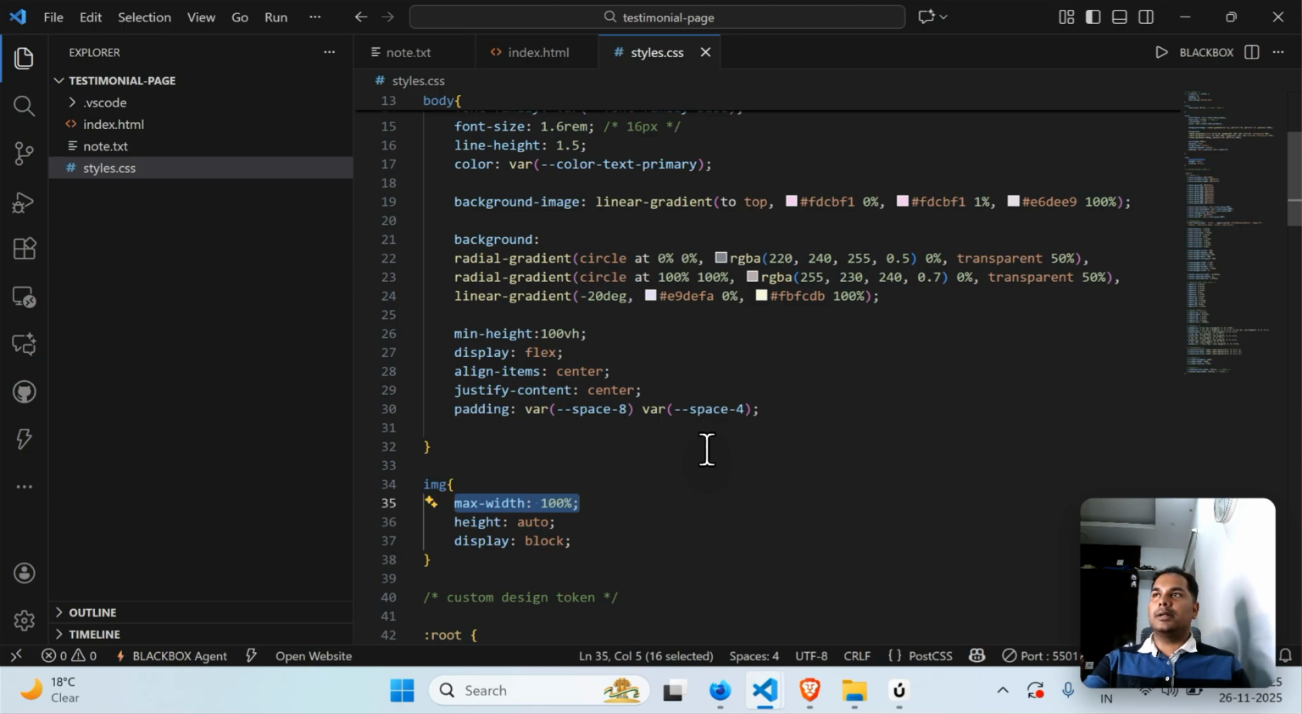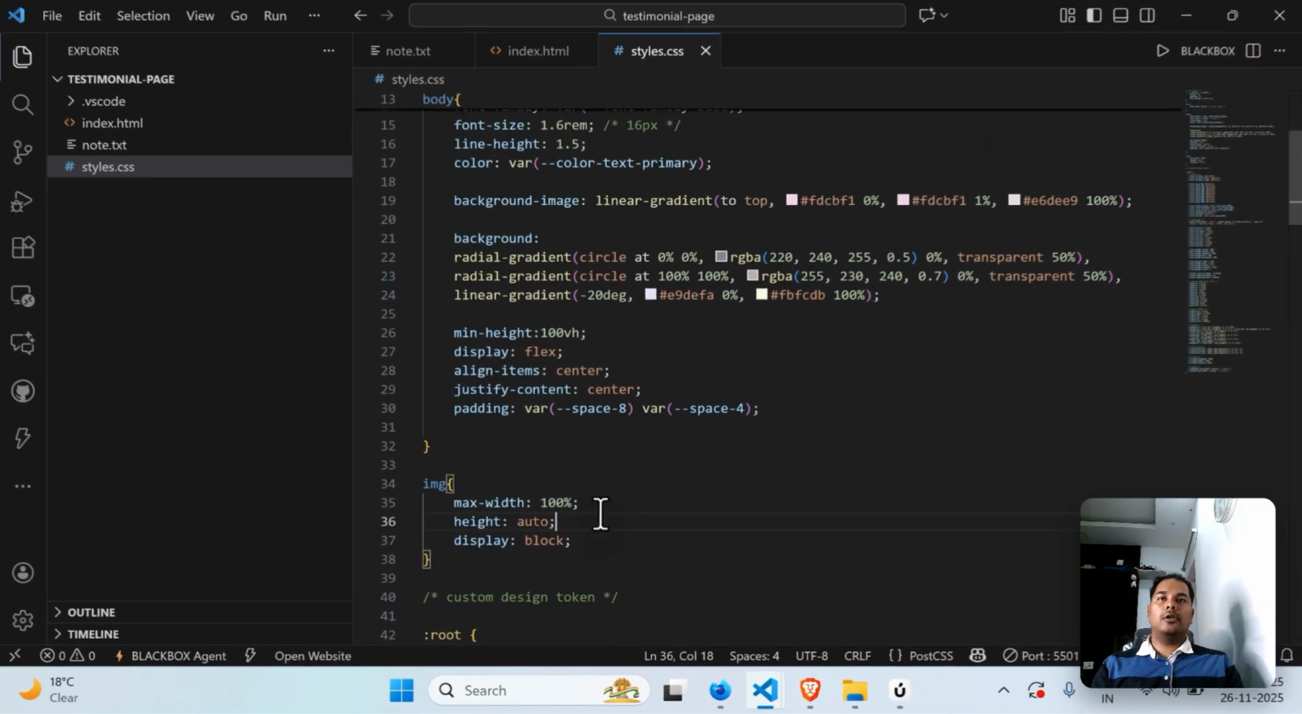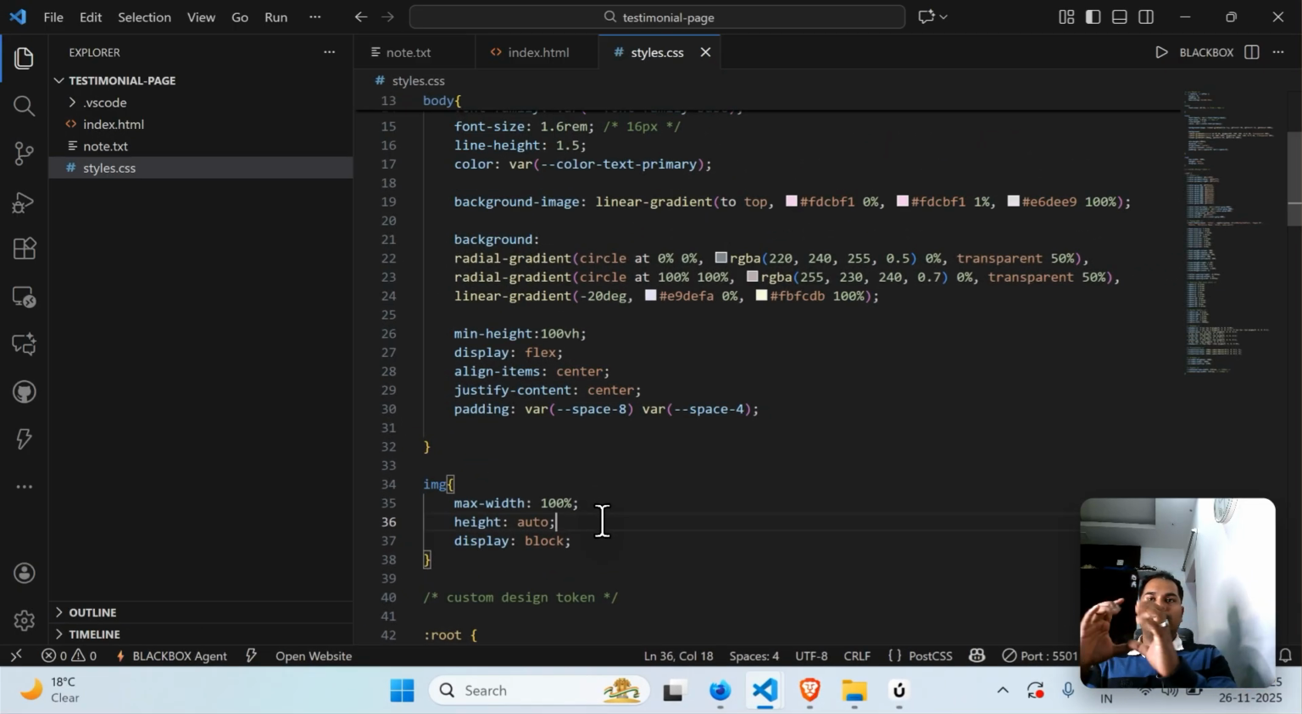If the image is smaller, it will remain smaller. But if the image is overflowing, it should not exceed the parent content. That's why we have used max width instead of width only. If it is small, it will remain small, but if it is overflowing, it should not exceed the parent container size. The height we have set to auto, so according to the width of the image, the height will adjust accordingly.